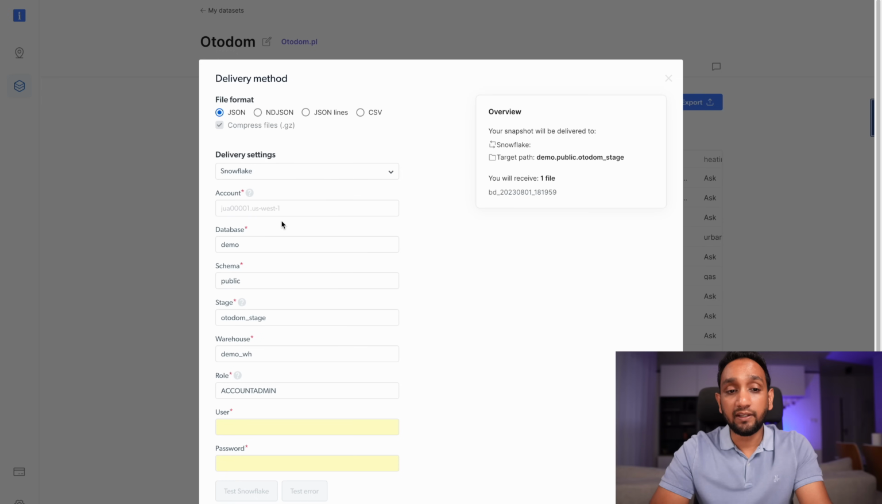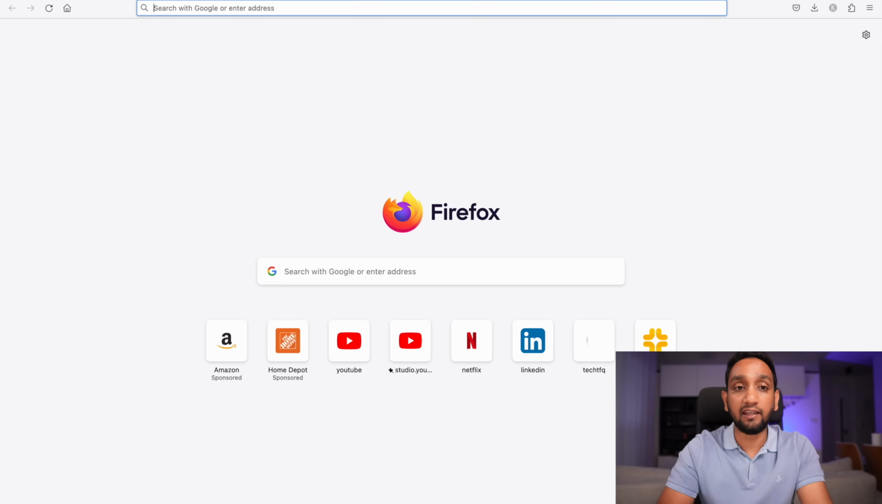This is the information that I need to provide about Snowflake, so the account, database, and everything. In order to provide this information, you first need to have your Snowflake account. So let's go and create a new Snowflake account for free from scratch.